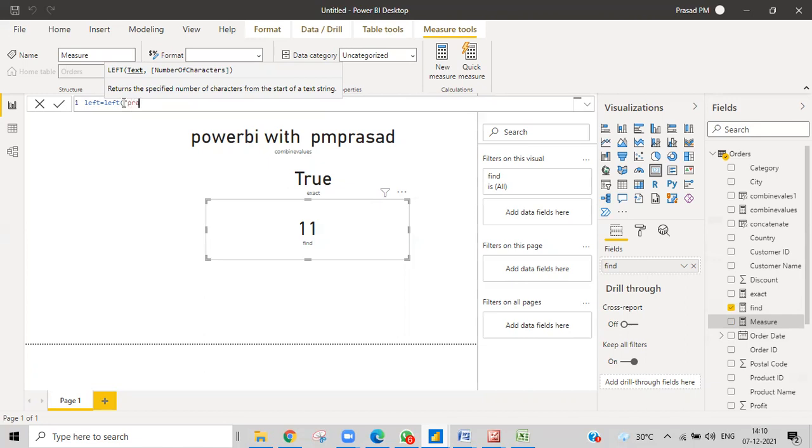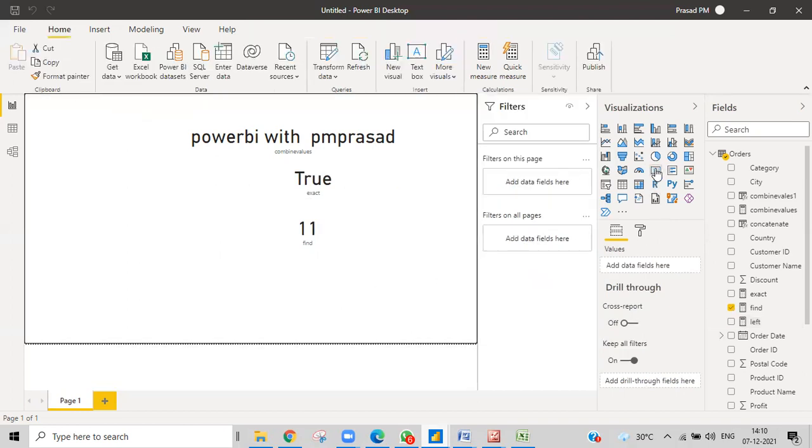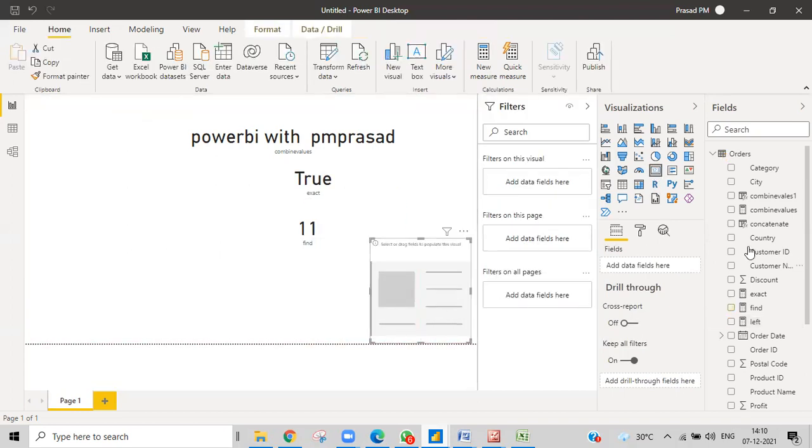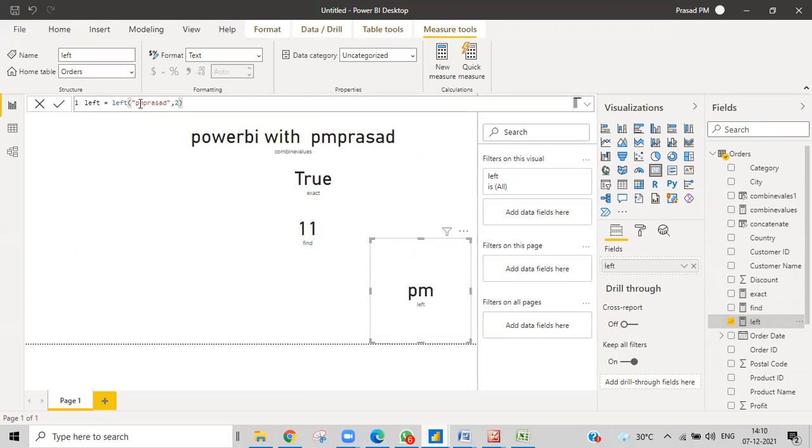Next is something like PRASAD, or like EN Prasad, and I just want to take two characters from the left side. So basically, LEFT always gets the substring. I'll just show you in a measure card. You can see that it counts the number which we give over here, and then it will cut that part and show you. It gets the substring, a part of the string from the left side. It counts whatever you give over here from the left side.